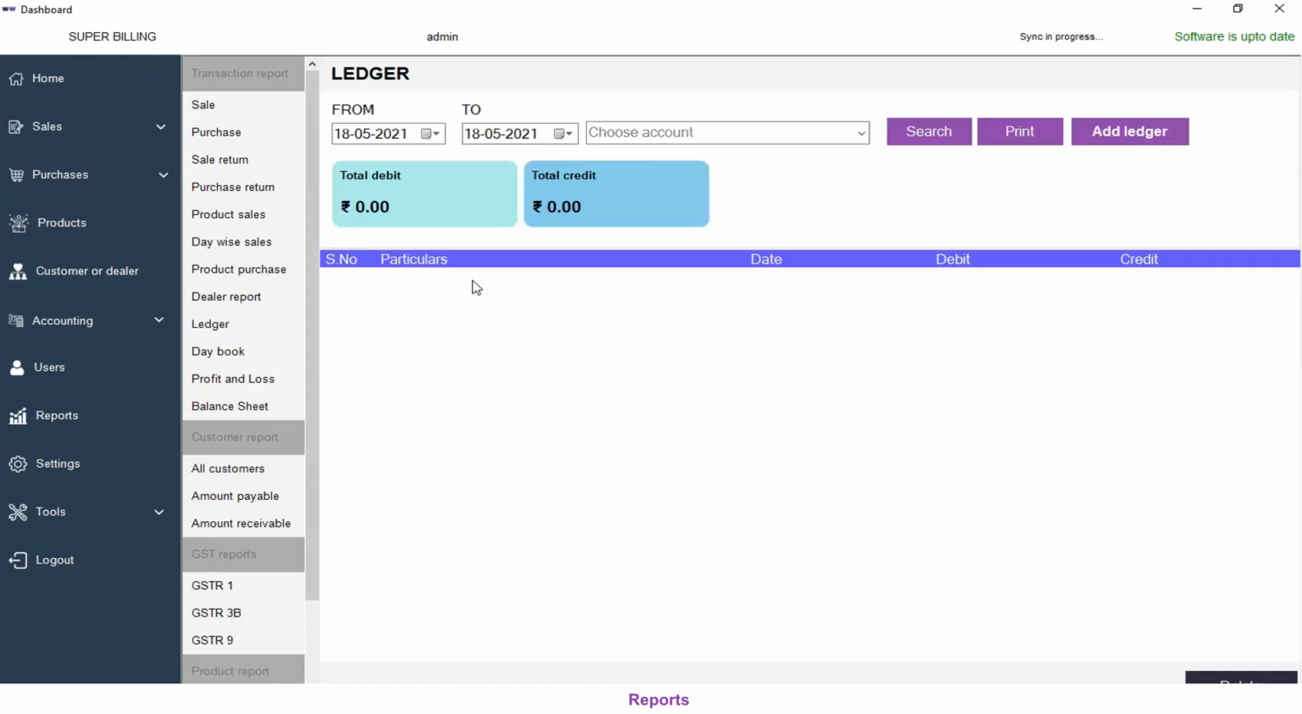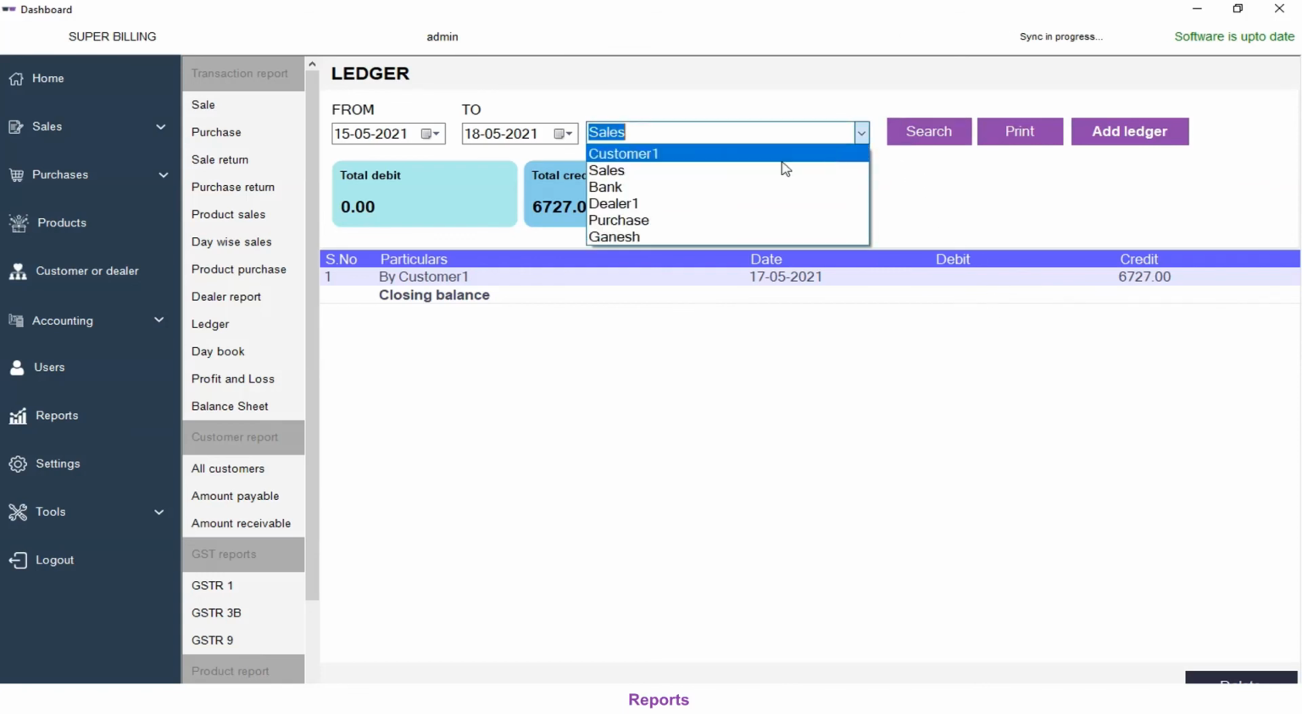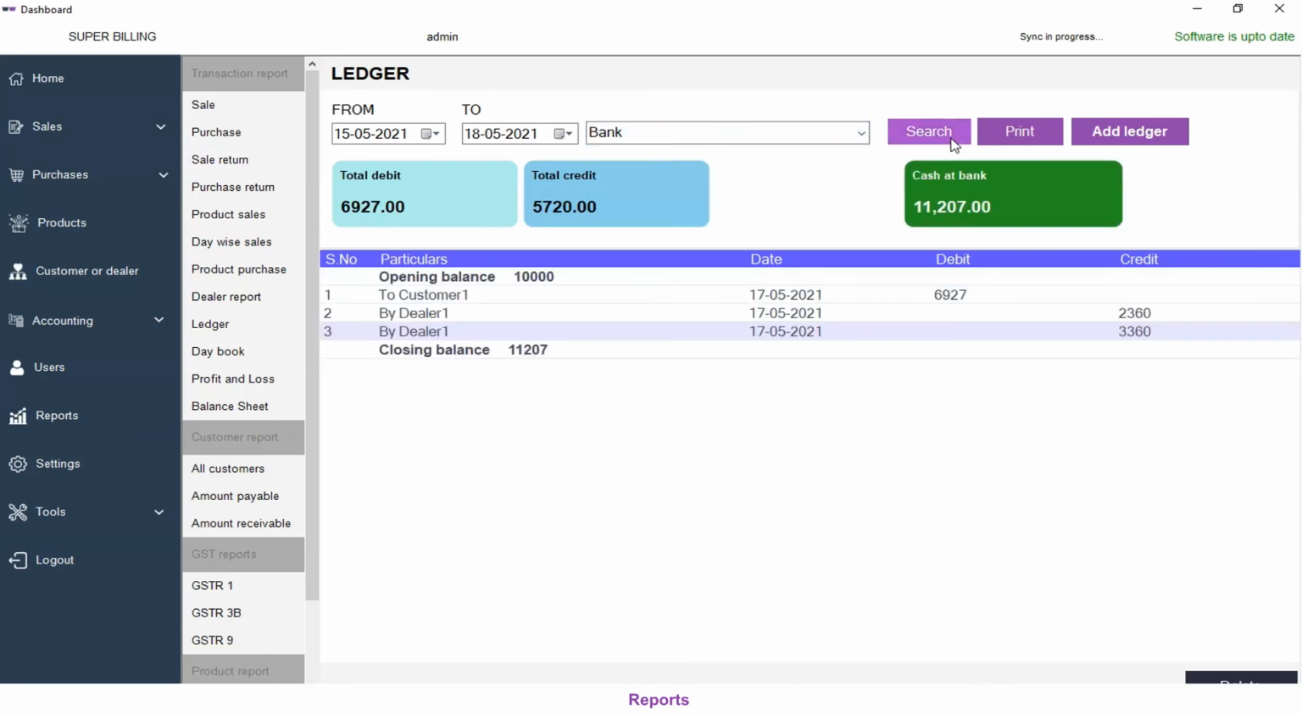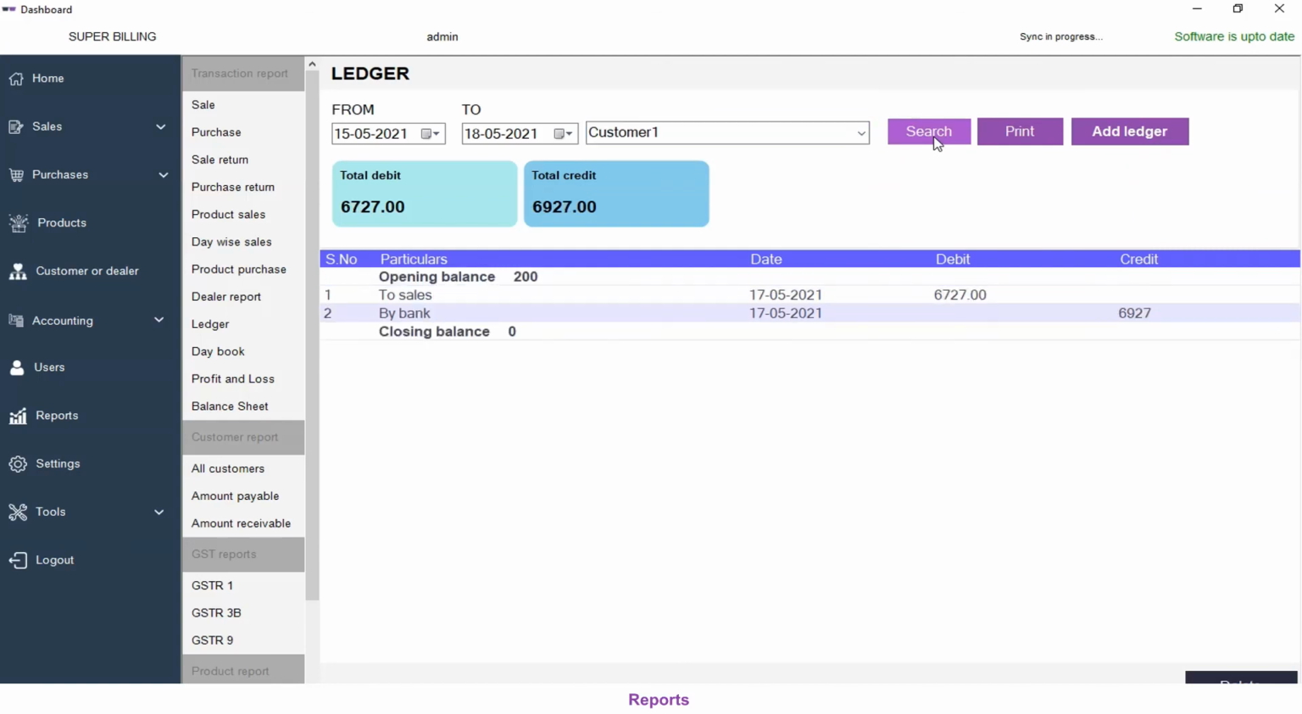Next is the ledger. We have seen it earlier. So for example, you have to see the sales ledger from 15 to 18. You can provide the date 15 to 18, and from accounts you can select sales and click on search. You will get the sales report. If you need a bank report, you can select the bank report, or if you need the customer report, you can select customer report. So this is the ledger.